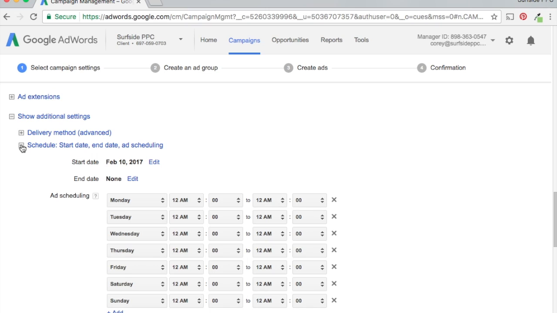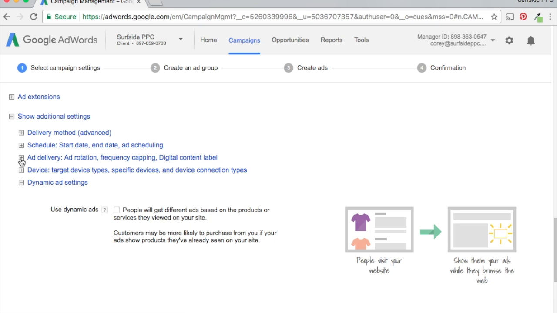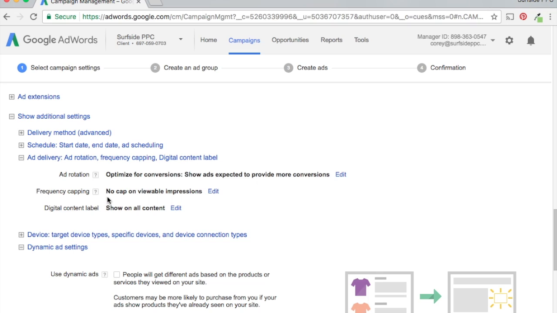Schedule, so if you want to do scheduling, if you maybe don't want to do it on the weekend, maybe you want to just do from 9 to 5, you could schedule your campaigns. Ad delivery, I usually do frequency capping.